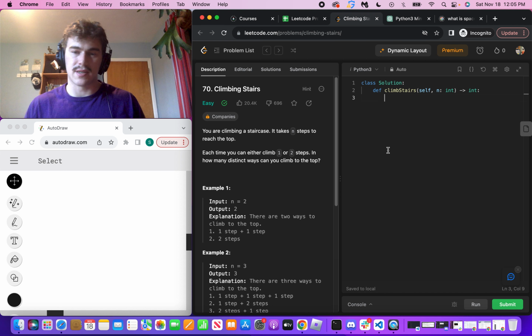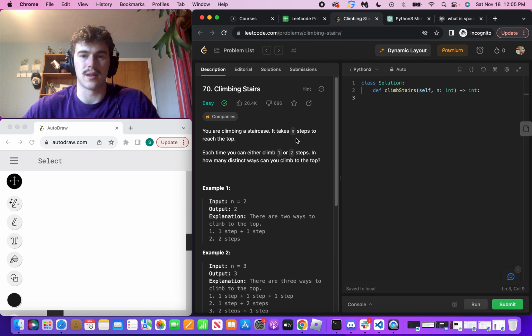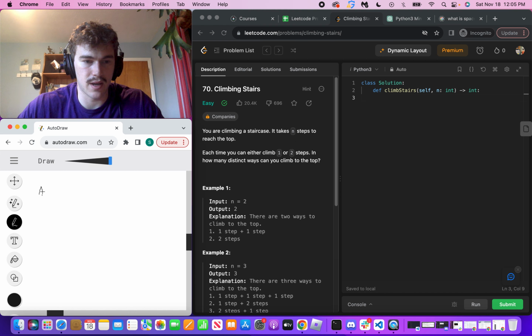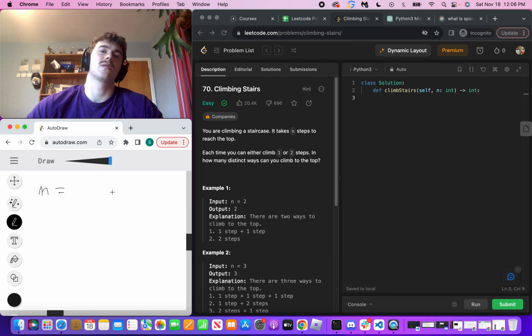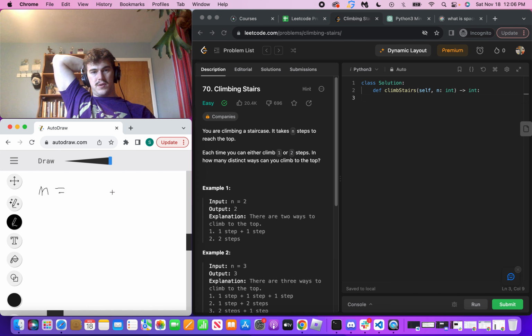So you're climbing a staircase. There are n steps to the top. Each time you can either climb 1 or 2 steps. So n equals some number. How many distinct ways can you climb to the top?